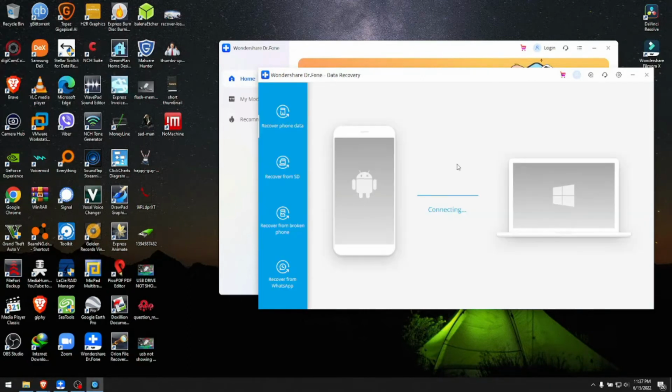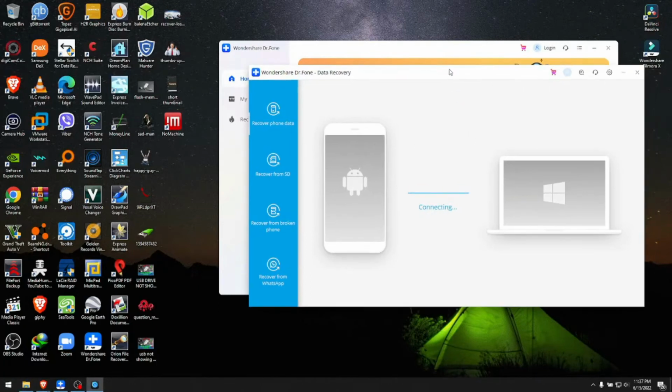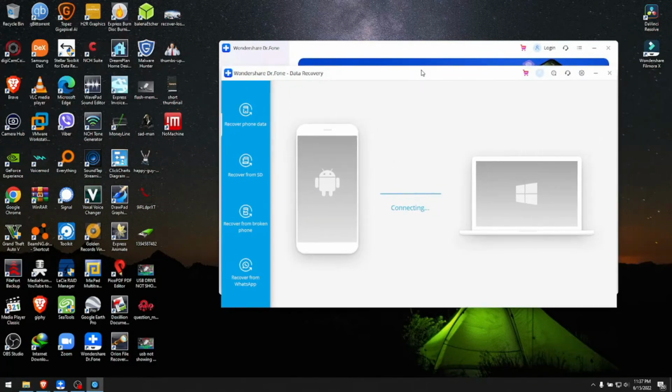If you click here, it will show you this window. In this window, you will have to unlock your phone. Otherwise, it will not work. It needs that unlock access if you're doing data recovery. In my case, I have my phone blocked off because I don't want to go further.